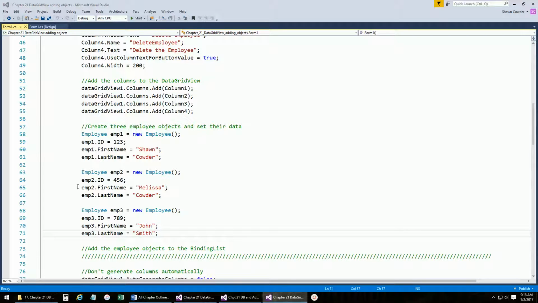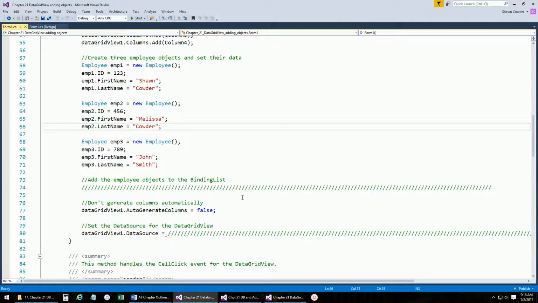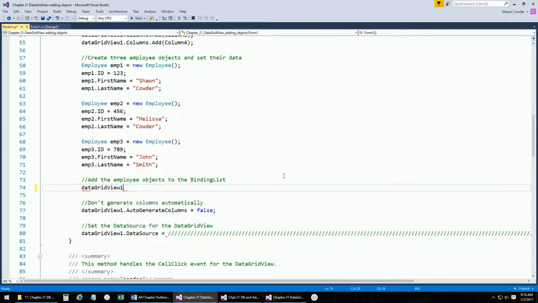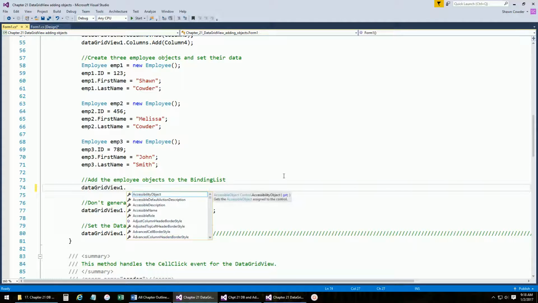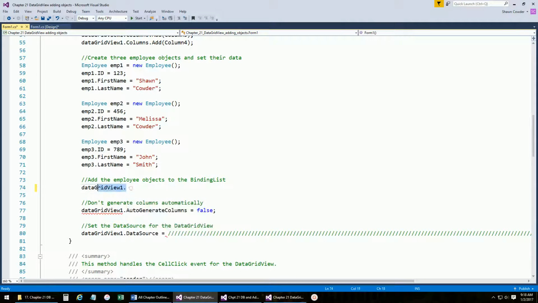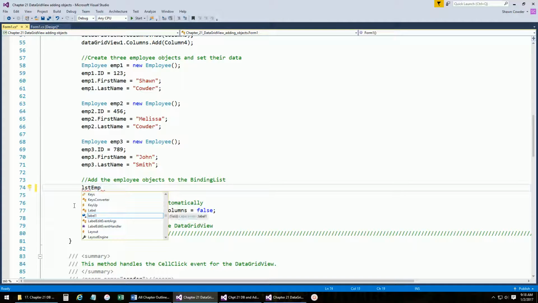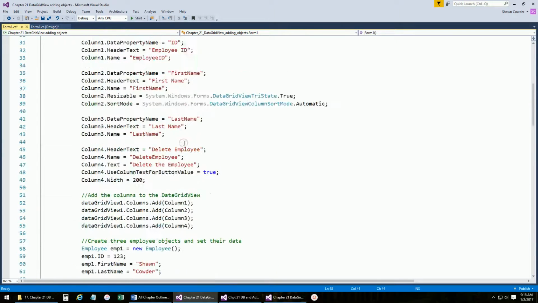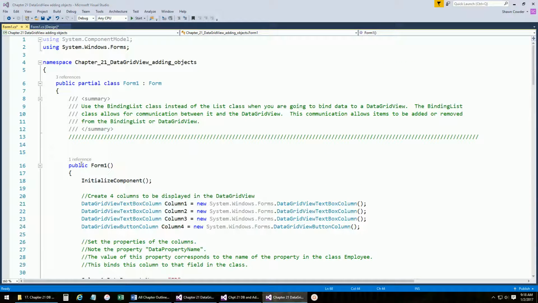Okay, now that we've done that, we come down here and you'll notice the first thing we want to do is bind. We've got our DataGrid view 1, and I've got this binding list, my binding list. Did we forget to instantiate that? Oh, sure did. I forgot to actually instantiate the binding list.